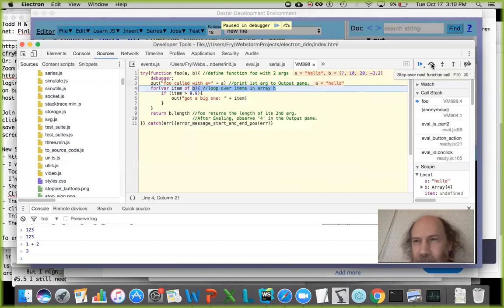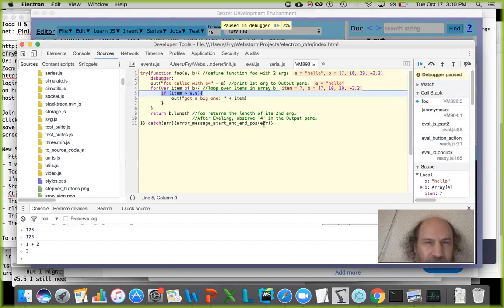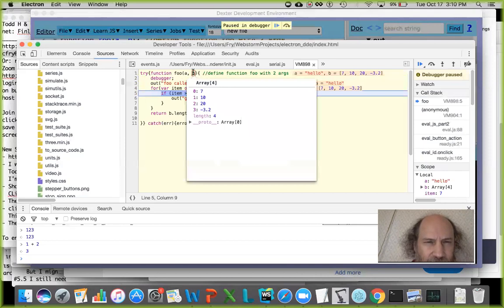Okay, what am I going to do? I'm going to keep stepping through this. So if I hit forward again, I'm now going to pull out of that array B the first item. And what is that first item? It's 7. Why is that? Because look at B, we see 7, 10. Okay, good. We're looping through the elements of the array right now.